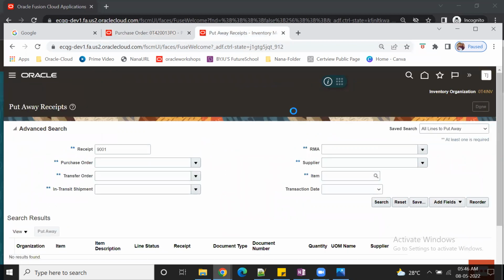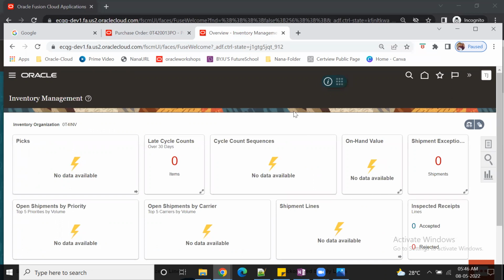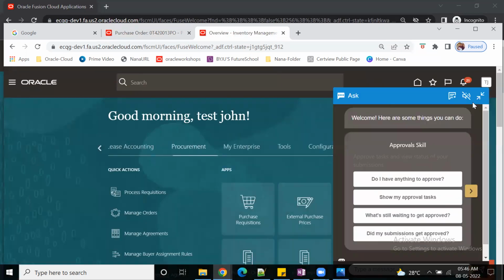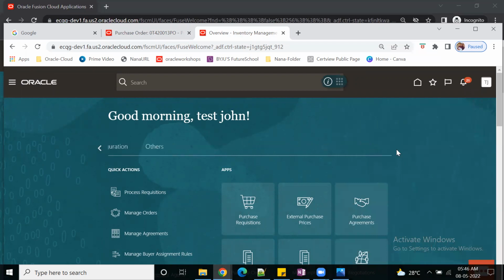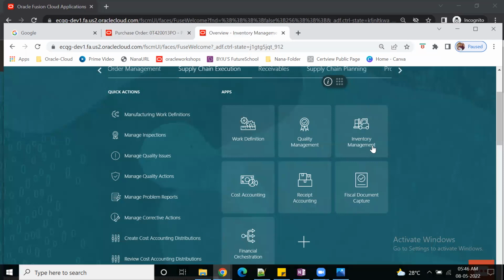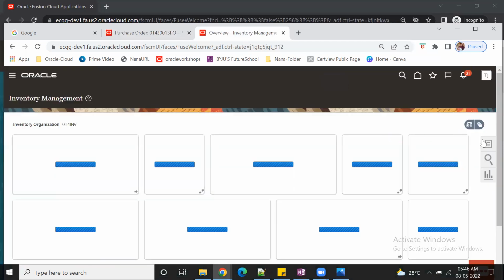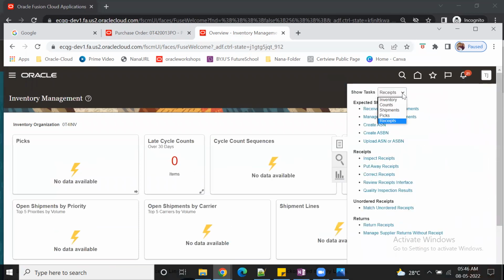Now here we have to go to how to do receipts. So we should have a receiving agent role, and also we should have data access for your inventory operation because it is item based. So we have to go to inventory level receiving. Where do we have to go? Supply Chain Execution, Inventory Management. We have various sections here: receipts, inventory, count, shipments, but we have to go to receipts.